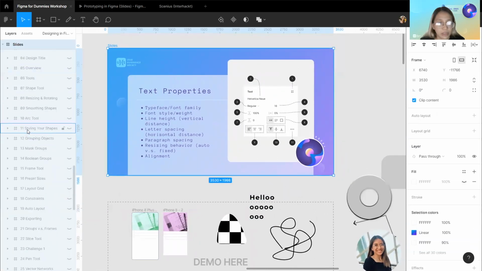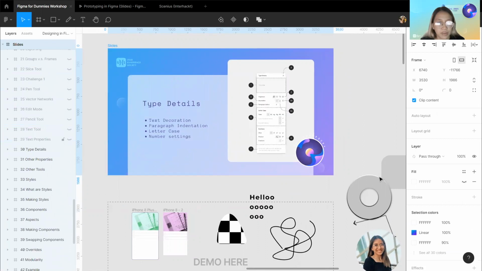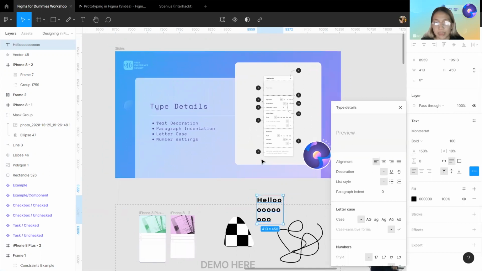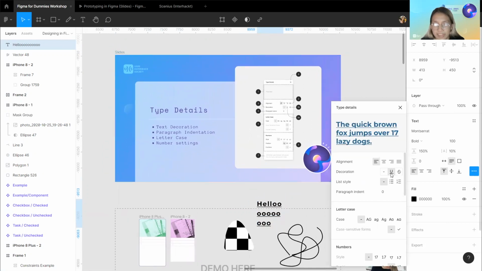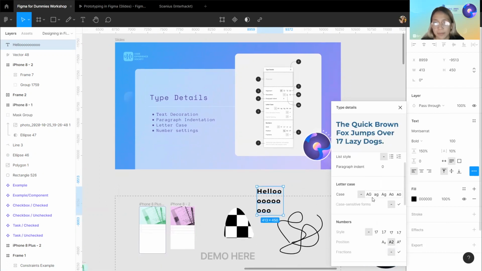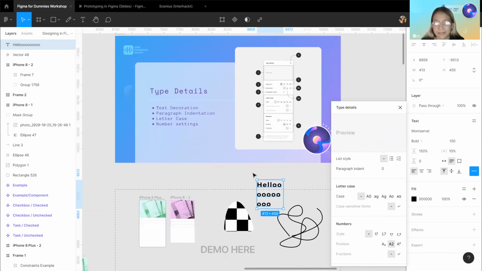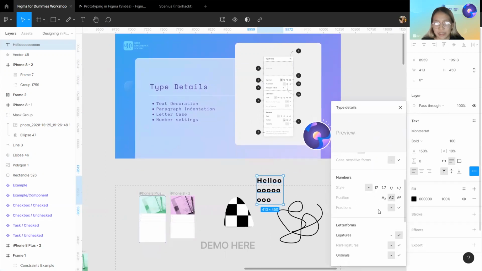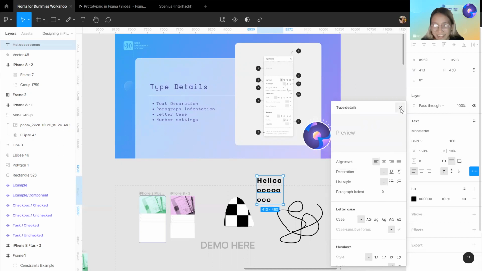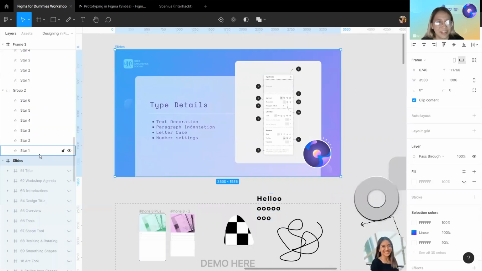But that's not all you can do with type. You have access to these three dots. Those are your type details. You can do text decoration, underline, strike through. You can toggle bullets, numbers, paragraph indents. Letter case, so you don't have to type things out manually, even a lot of advanced stuff. But honestly, this is really complex. I don't really use most of this. Only if you want to.